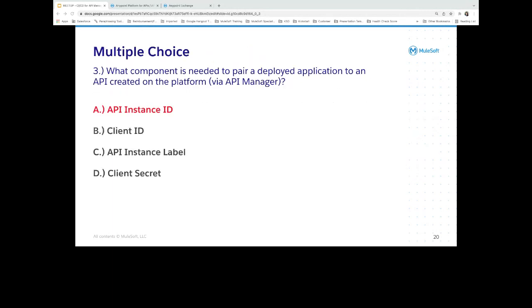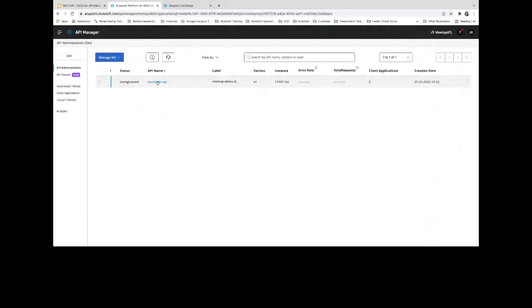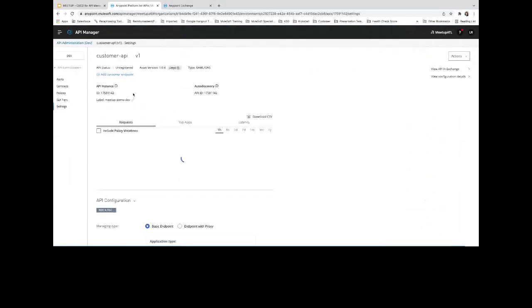So yes, most of you got it right. In order to pair a deployed application, we need to make sure that we have that API instance ID. And I think most of you probably know the API instance ID is right here under your API instance, under API Manager.